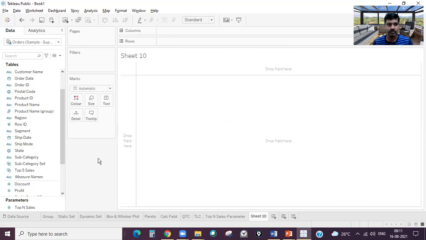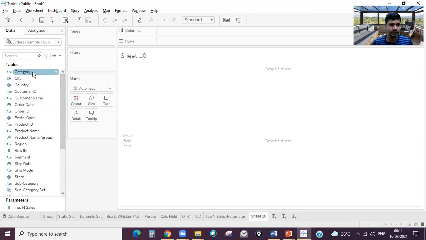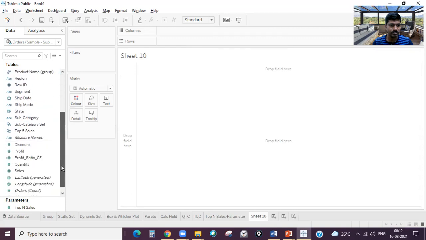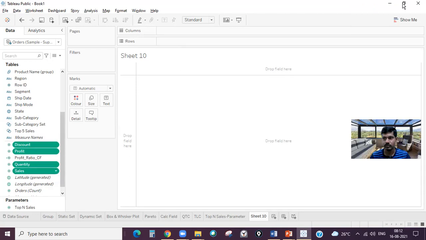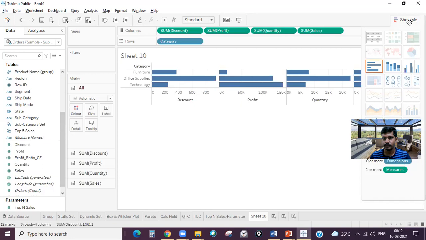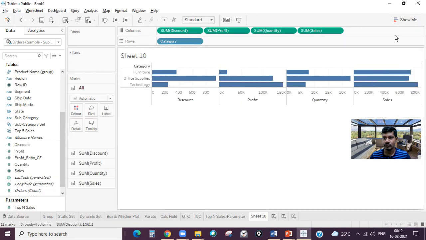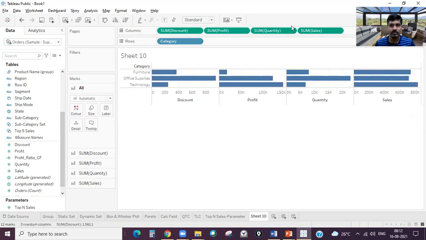And let's make use of parameters to create another application. So let's say we have visualizations, say category versus these measures. Okay, say discount, profit, quantity, and sales. So when we use these many measures, it looks cluttered, isn't it?